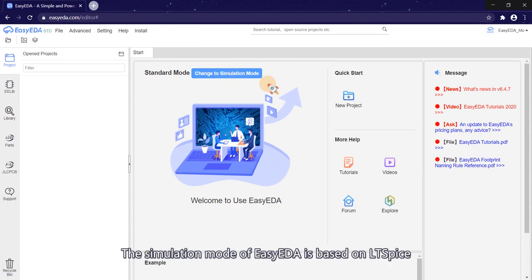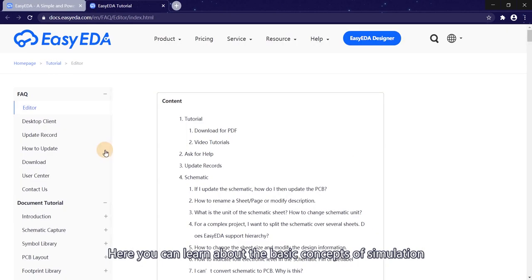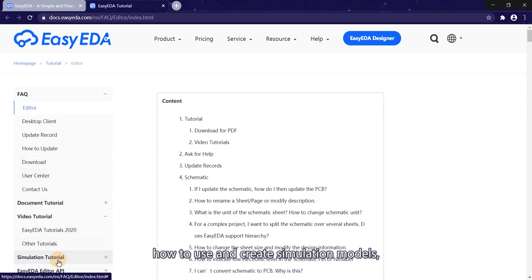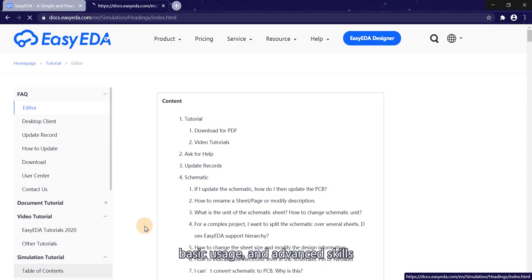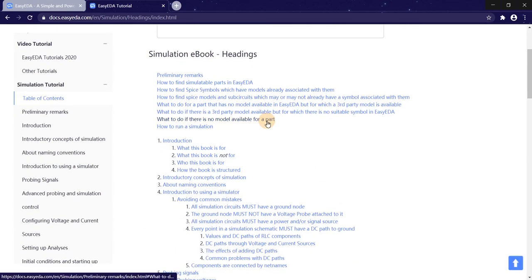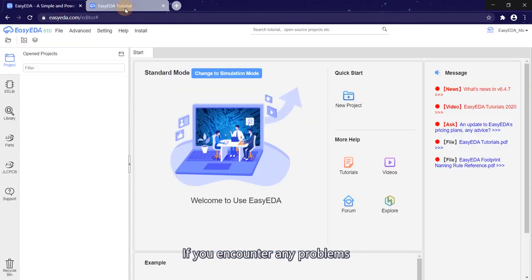The simulation mode of EasyEDA is based on LT-SPICE. If you have used LT-SPICE, you can get started with the simulation mode of EasyEDA very quickly. If you are not familiar with the simulation, you can click here to check our document tutorial. Here you can learn about the basic concept of simulation, how to use and create simulation models, basic usage, and advanced skills. If you encounter any problems, you can ask questions in our forum.